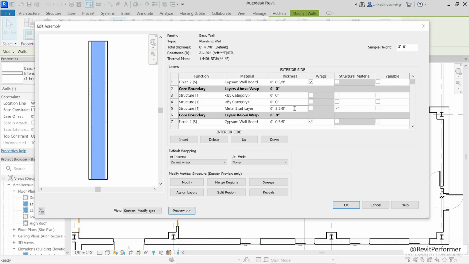So the easiest thing to do is I want to make layer 3 match layer 5. So I'm going to select the thickness of layer 5, Control C to put that on my clipboard, and then click here and do Control V to paste that in. So that's the easiest way to copy that information over, just using copy and paste. Then I'm going to repeat that with the material. So I'm going to select metal stud layer, Control C, click on where it says by category here and Control V. And now I've got those two stud layers established.